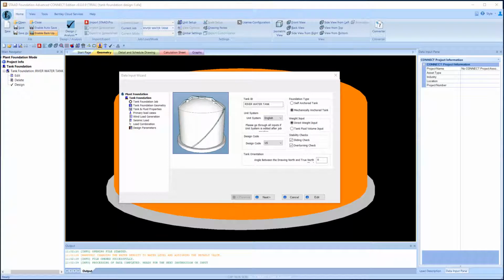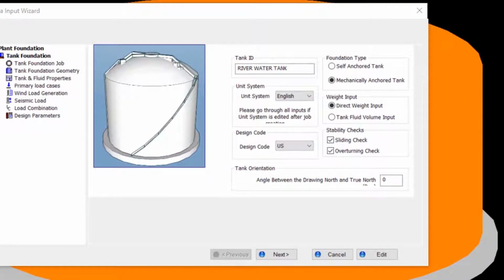Let us now see how to define the tank foundation in STAAD Foundation Advanced. The input again is wizard driven, which makes the modeling part super easy. A couple of inputs especially important to note in this page are the foundation type, which could be mechanically anchored or self-anchored, as we already discussed.